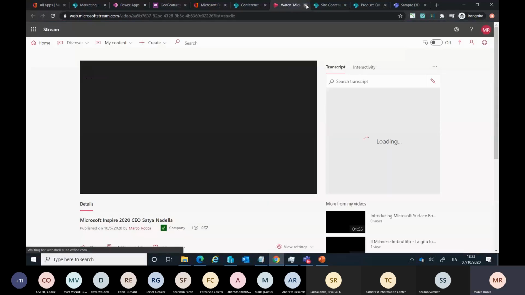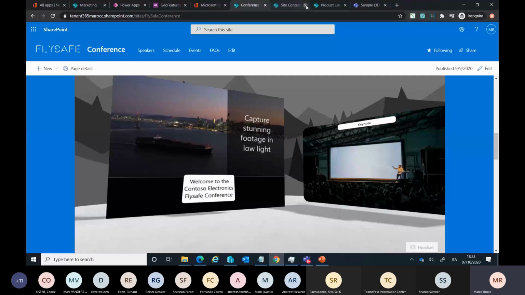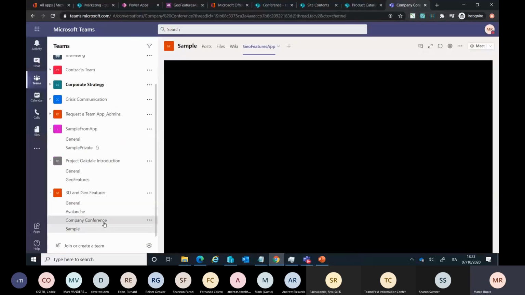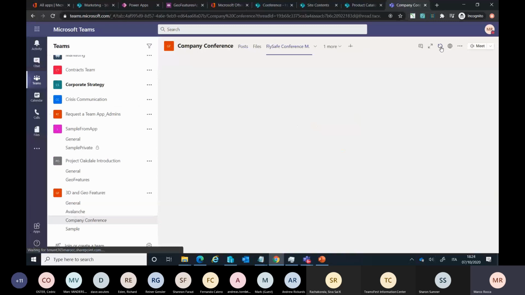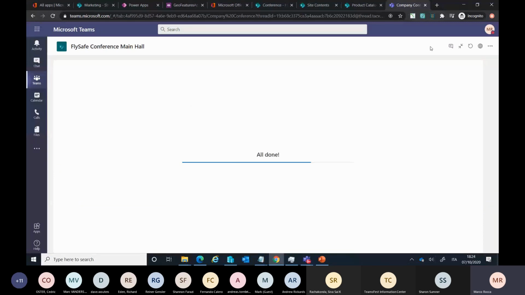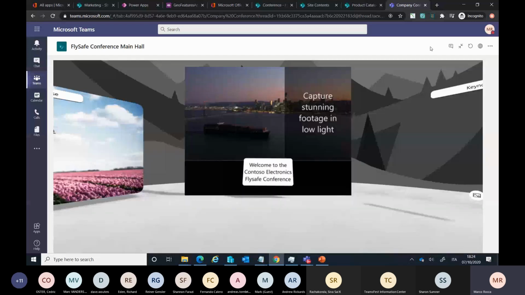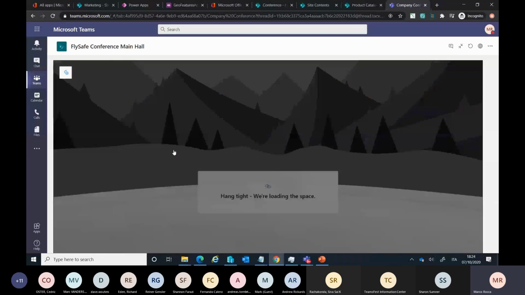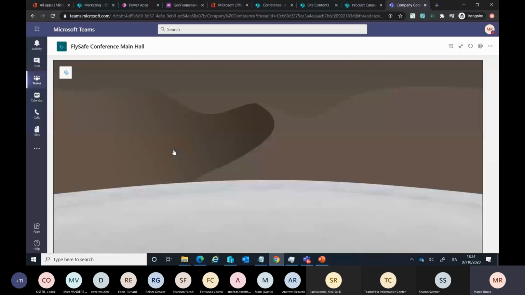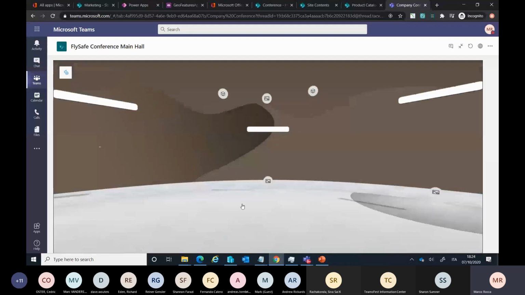All of these features are also available in Teams. For example, I prepare a company conference Teams. This is the main hall. Then, for example, the next test here will be possible to organize with a link to the sponsor showcase. It's another big feature, or with a link to all breakout sessions.